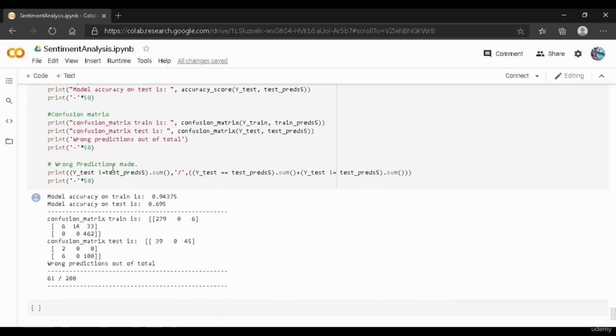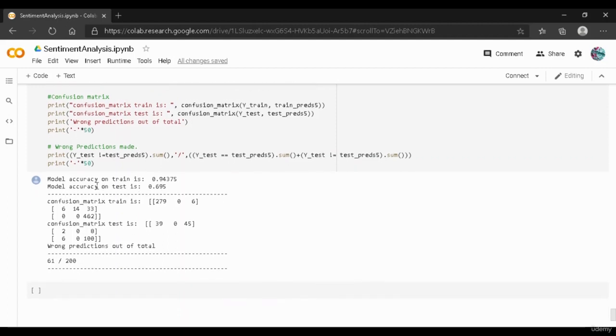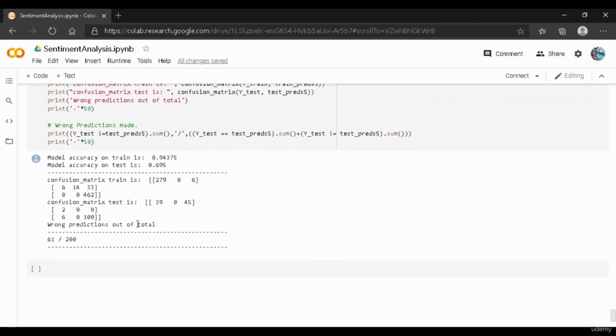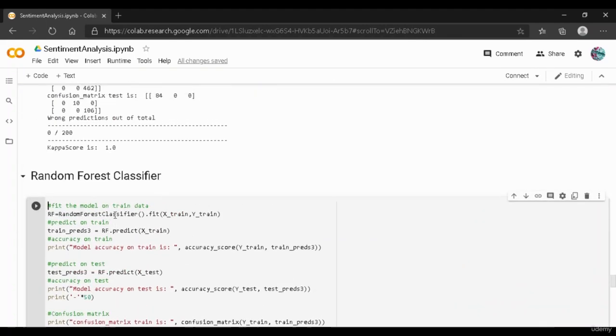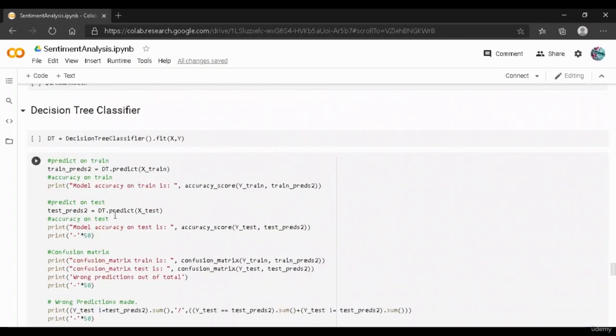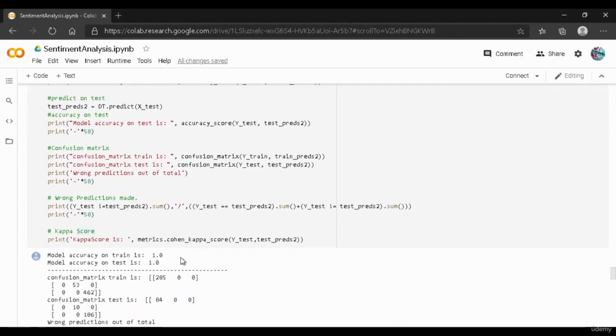And then this is the confusion matrix which will be used for evaluation. And again this is our total number of wrong predictions made. We are calculating this from the confusion matrix, and as you can see over here, this model also has performed very well. The model accuracy on train over here is 94, and the model accuracy on test is 69. And over here you can see this is our confusion matrix, and these are the total number of wrong predictions made. And over here we have 61 wrong predictions out of 200, which shows that support vector machines has worked very well, and the decision tree classifier has overfit.